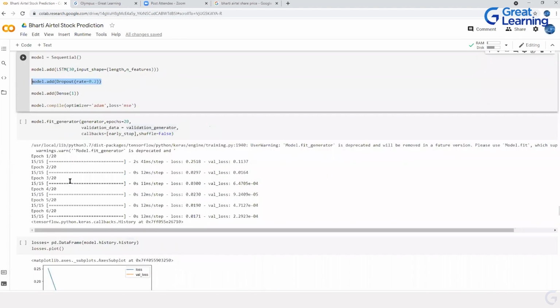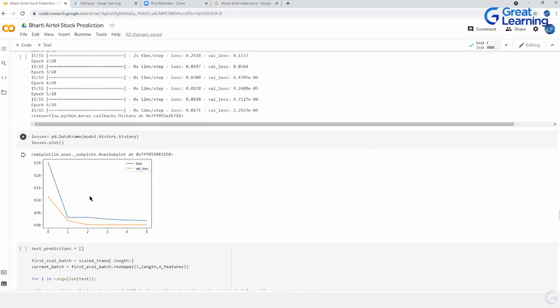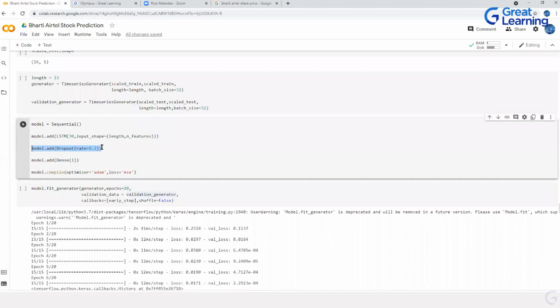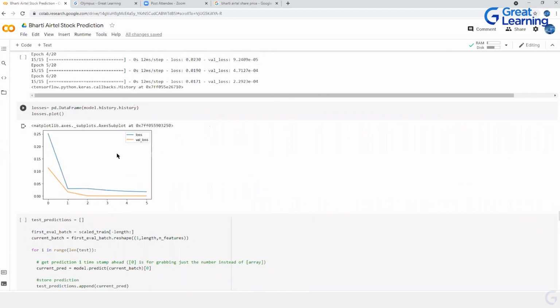Even when I used this, there was a chance of overfitting. As you can see here, the loss was here and the validation loss was much lesser. There was a chance of overfitting here. So that's why I used dropout earlier and brought it down. Earlier it was even worse.